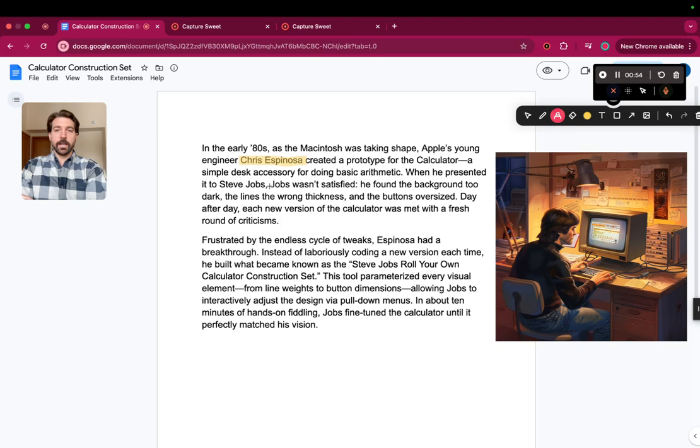He just wasn't satisfied over and over, day after day. New criticisms. So what Espinoza did to solve this problem is he created what is now famously known as the Steve Jobs Roll Your Own Calculator Construction Set. And so I made this little image here of Steve building this out.